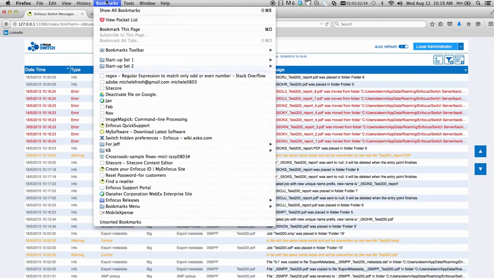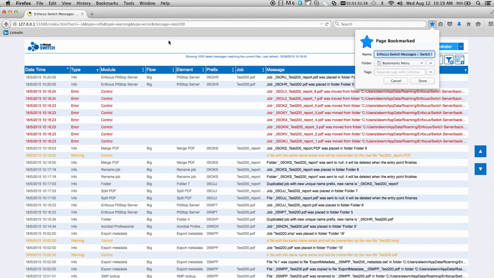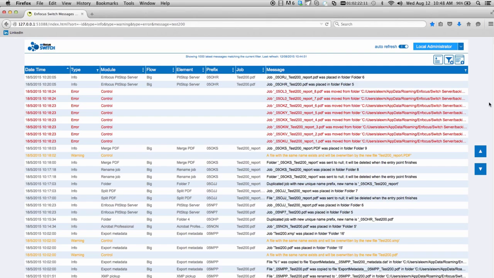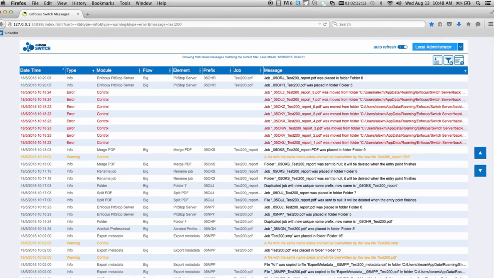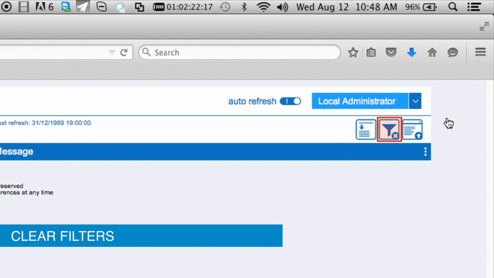Filtering settings can be saved by bookmarking the URL to easily return to a specific filtered overview. To clear any applied filters, simply click the Clear Filters button in the upper right corner of this window.